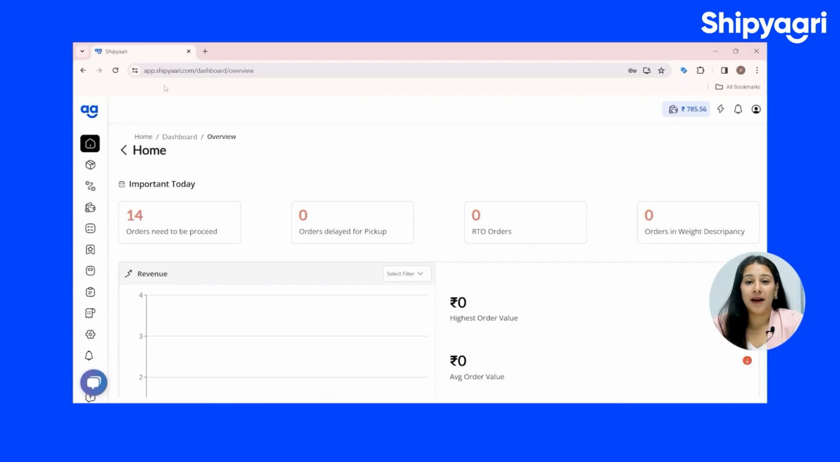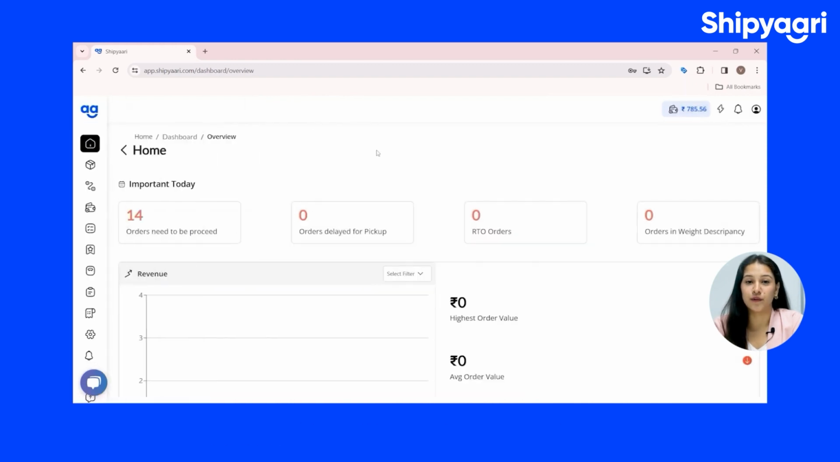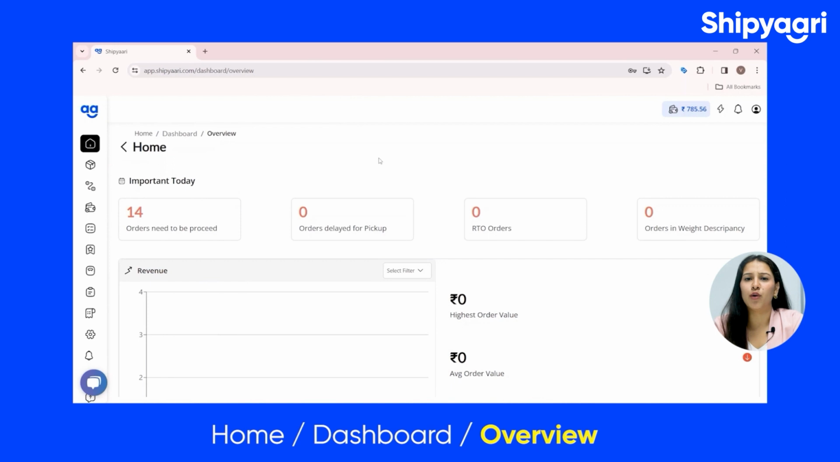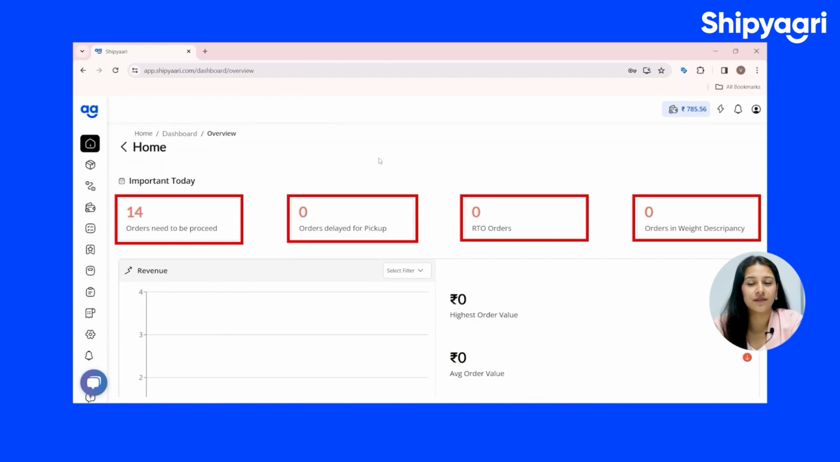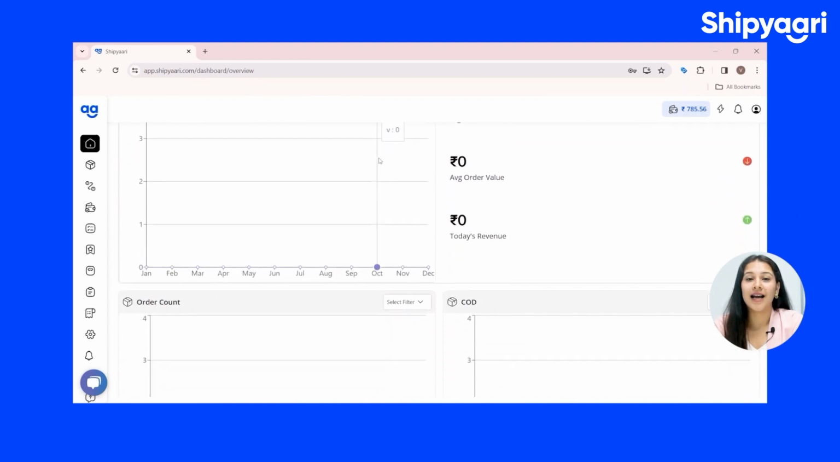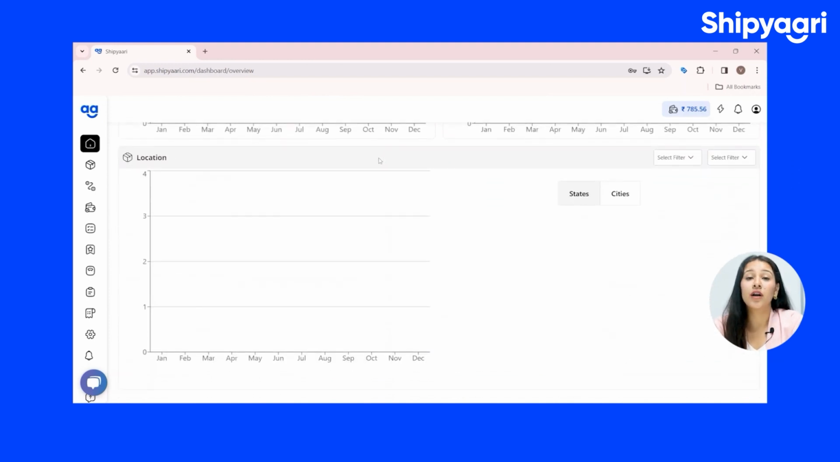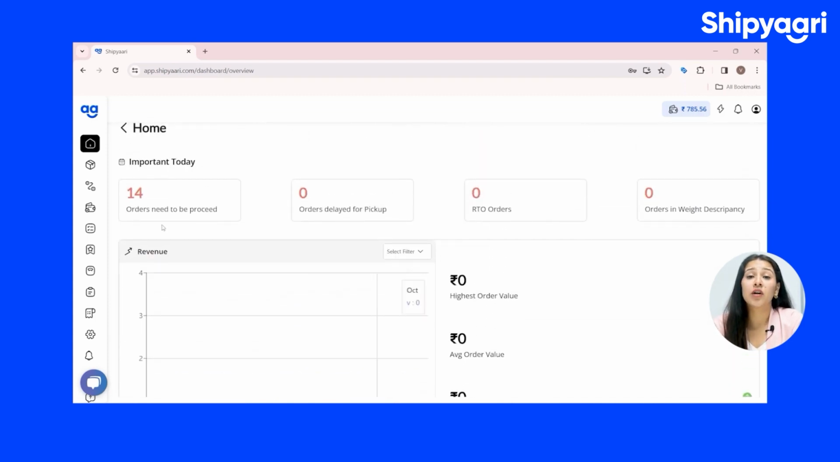On the left side of the panel, you'll see the menu. Under the menu, select Dashboard and under that, Overview. Here you can see the overview of all your orders. You will find all the important information such as orders that need to be processed, delayed orders, RTO orders, and orders in weight discrepancy. If you scroll below, you can also see your revenue month on month, highest order value till date, your overall average order value, your revenue for that particular day, your month on month order count, value of COD orders month on month, and much more.